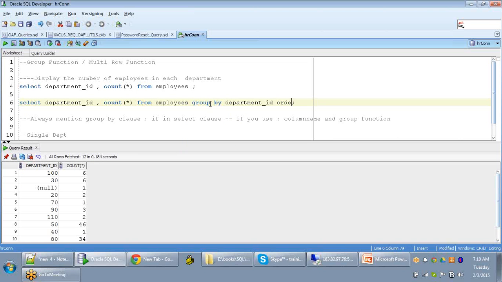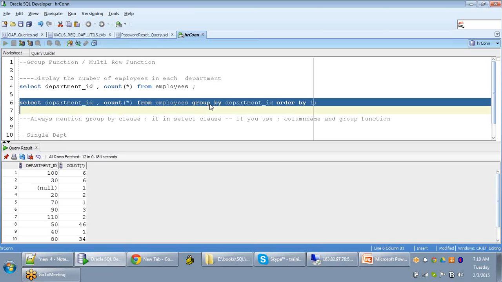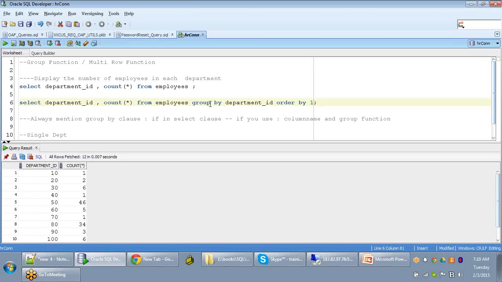So what is happening now? Let us discuss group by. It is group by department ID. Here the count is getting performed on group data. It is not performed on all the rows, isn't it? The count functionality is not performed on all the rows. It is performed on the group data.